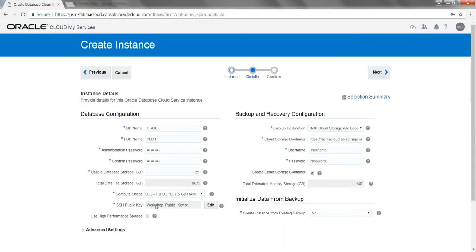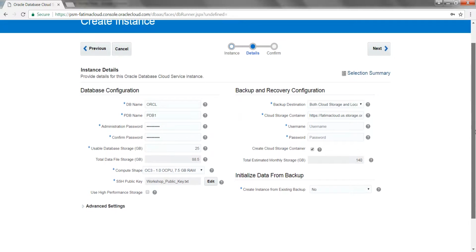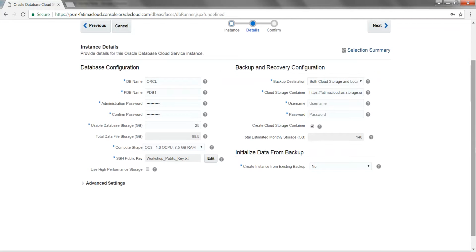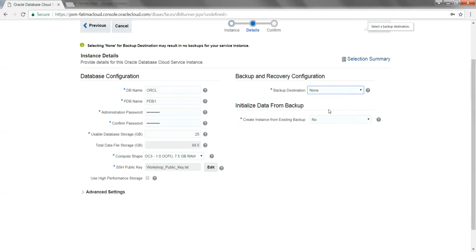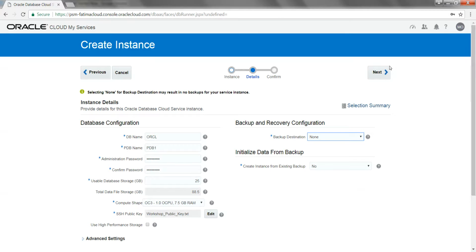And this should take your SSH public key. And the reason why we need these two key pairs is if you want to SSH to this database, you will need these two key pairs for verification. And then over here for backup destination, you can say none and no for initialize data from backup, and then go ahead and hit next.